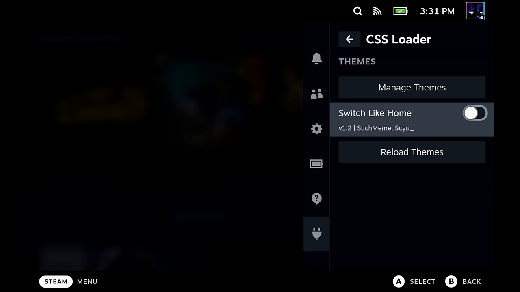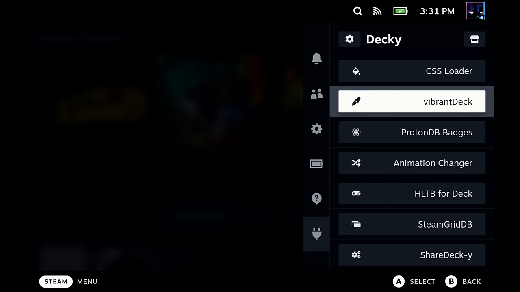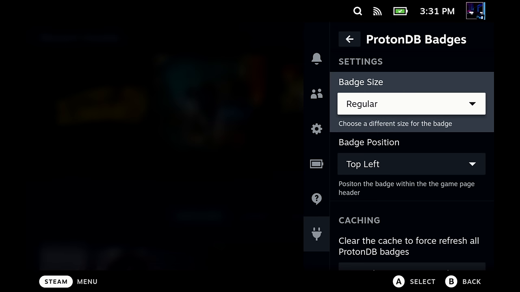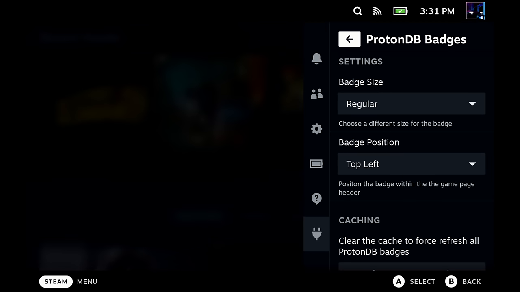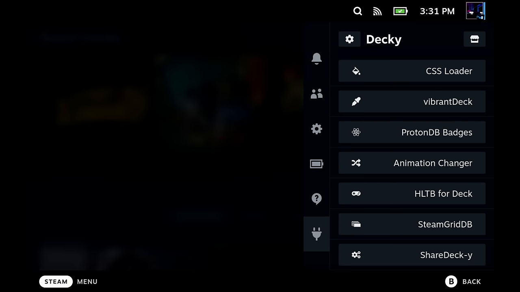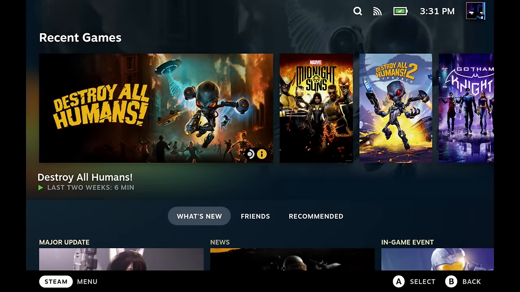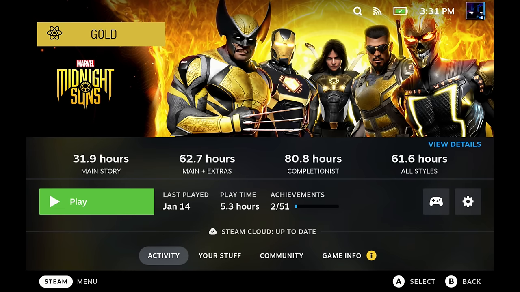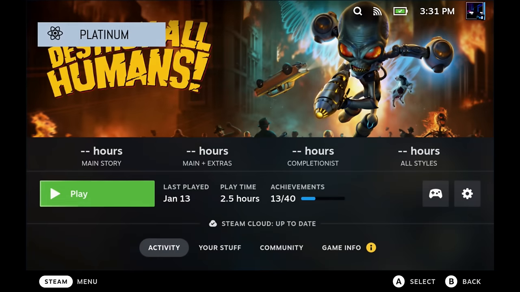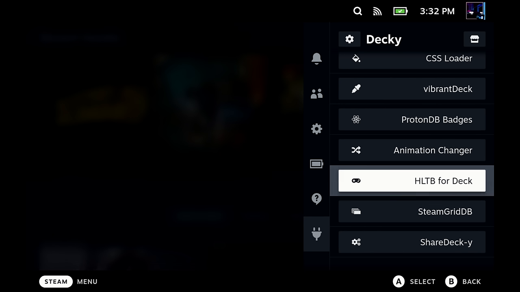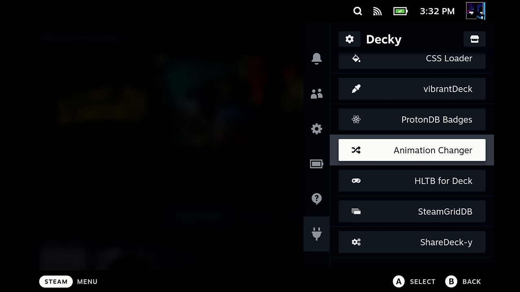Now, Vibrant Deck we'll take a look at in a little bit, but I would want to move over to ProtonDB Badges, one of my other favorites to have here. And the nice thing is you can adjust the badge sizes and the location and stuff, which can be helpful, especially if it's blocking your view on some of your banners or logos or whatever. So that is nice. With ProtonDB Badges, we can go into the game here and we'll see, like, we have gold for Midnight Suns, or we might have platinum or others. And you can look up and see what games might be working well that aren't necessarily verified or unverified for Deck with ProtonDB. So something I really like to use.